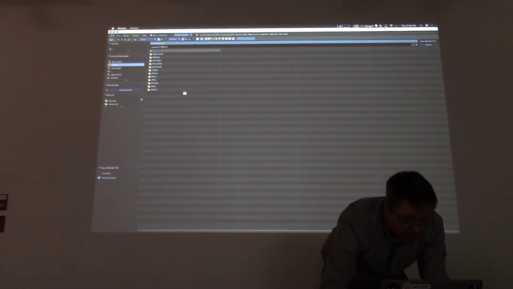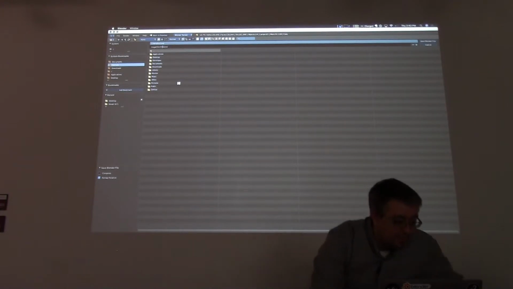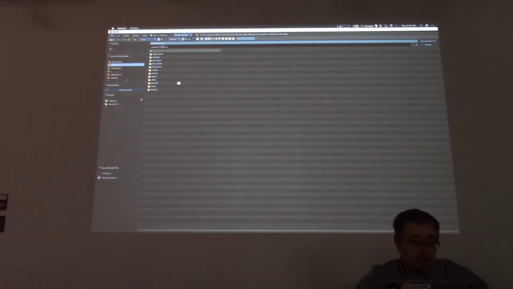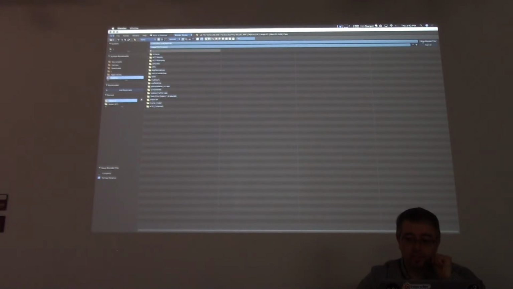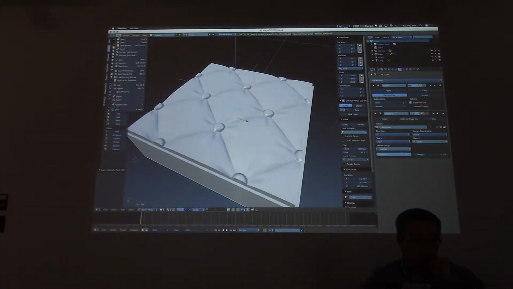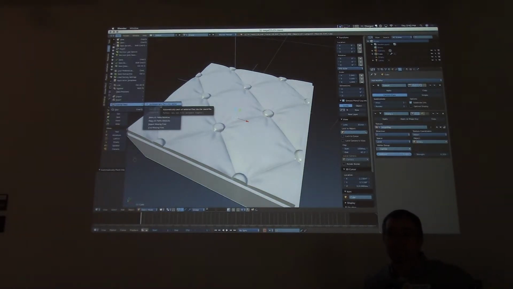Where is that? File, below export, is external data. Yeah, I'll show you here. Just a second. So it's File, External Data, Automatically Pack into Blend.